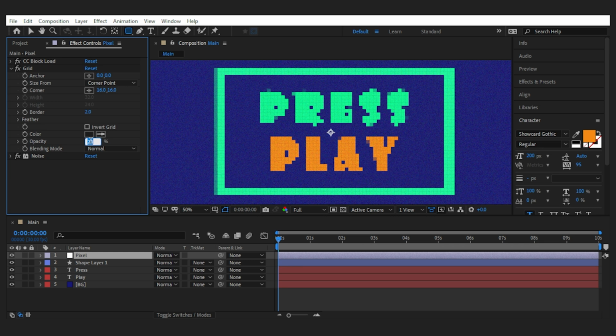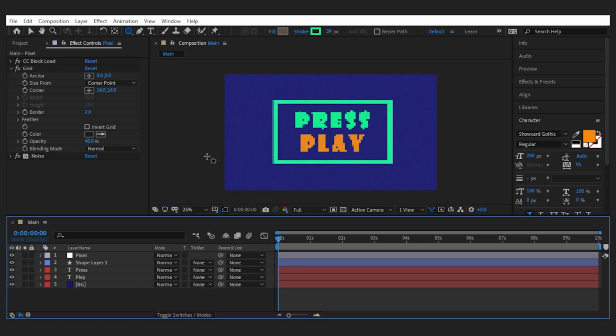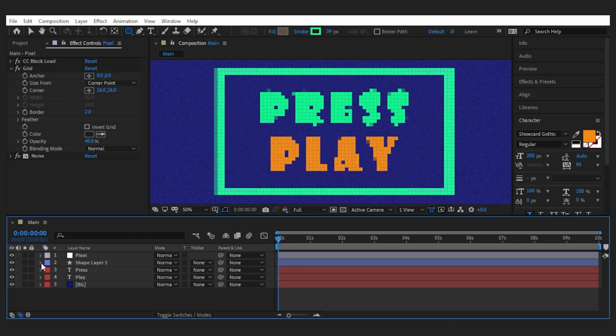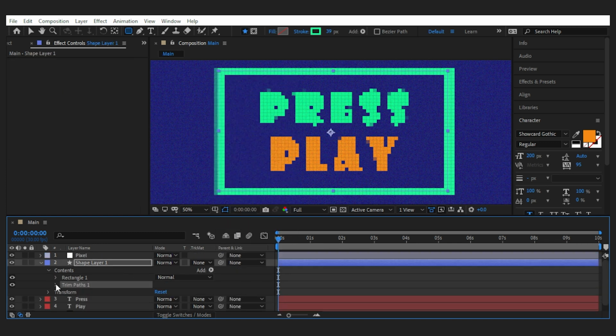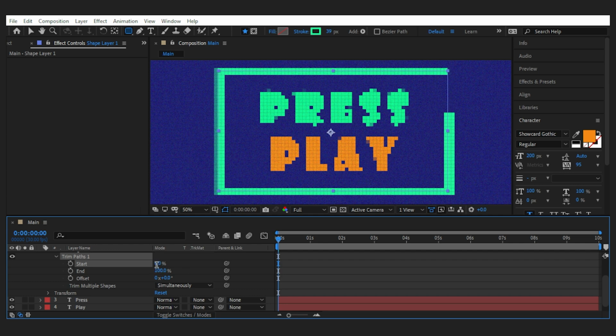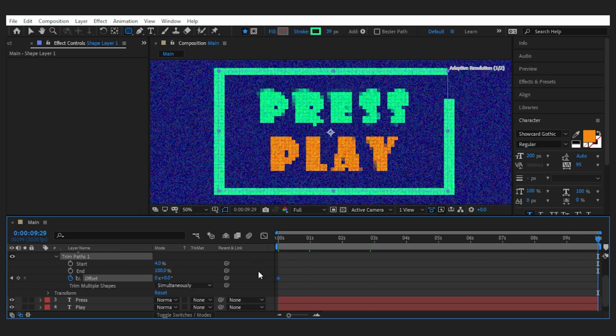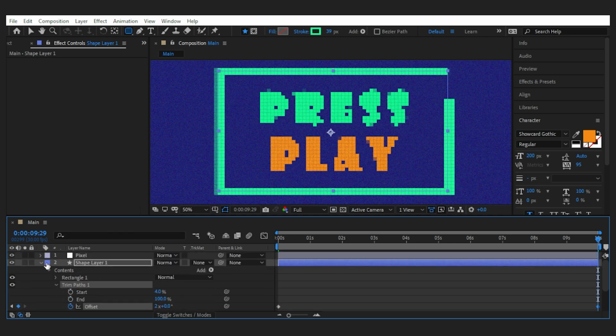Maybe bring up the opacity of the grid again. And to give it some movement, we can go to the shape layer, add a Trim Paths from here, set the start to 6 or 4. Then keyframe the offset to go 2 rounds, and it gives you something like this.